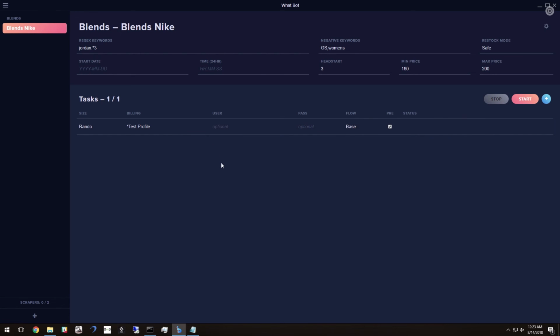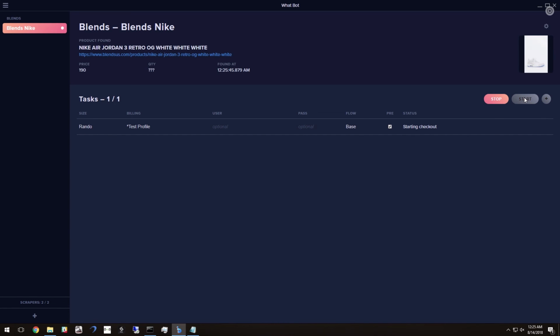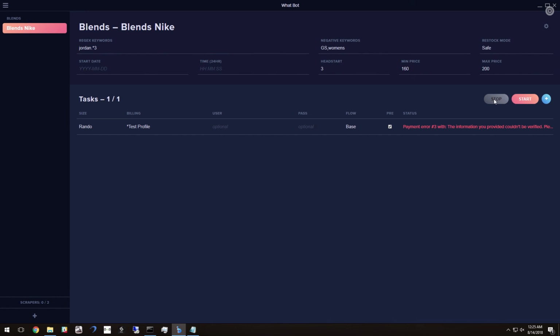Once you have set all the information for your tasks, click the pink Start button. You will see a top portion of the window change and show you the scraper information for your running tasks. Once WhatBot has successfully found a product, it will immediately attempt to check out that product. Since I have a test profile assigned here, this task is going to fail. If you want to stop a task group, click the pink Stop button next to Start.